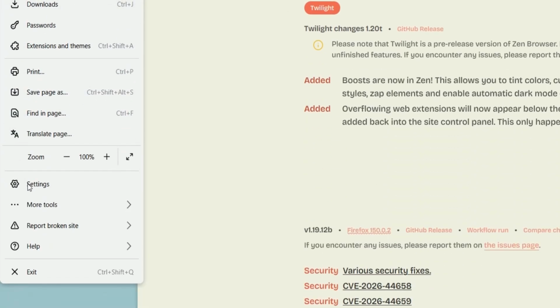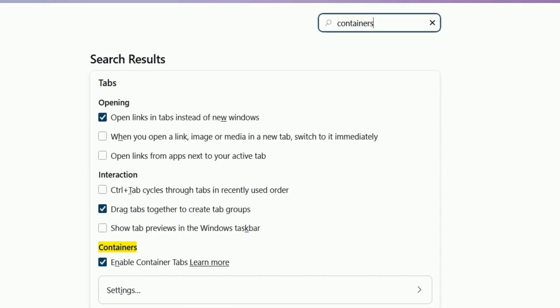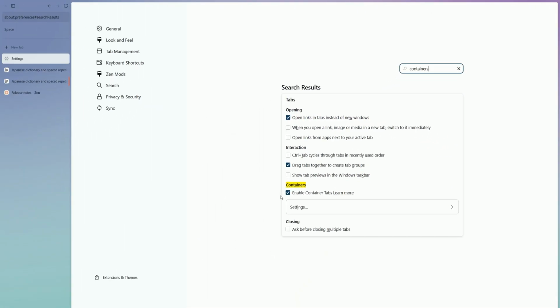How to set up containers first. Open Zen Settings. Use the search bar in Settings and type Containers. If your current Zen browser version supports Firefox-style containers, you should see container-related options. Enable containers if the option is available.